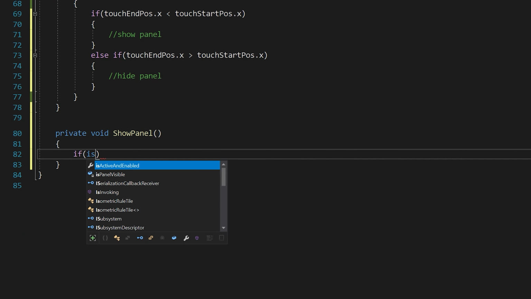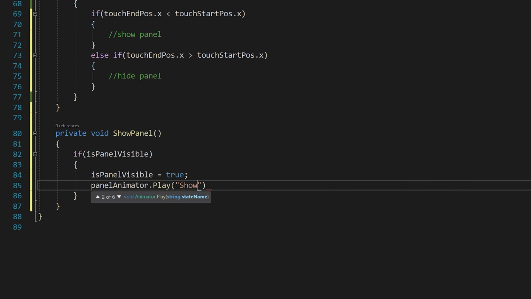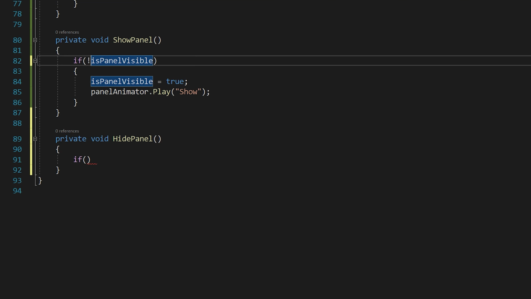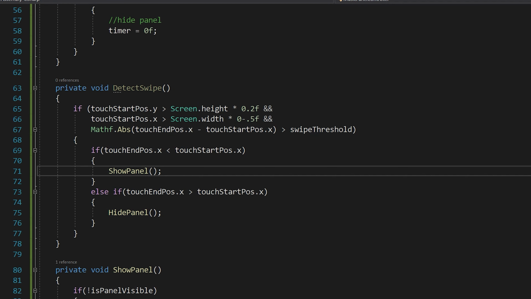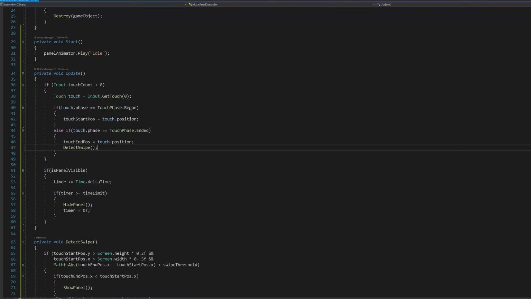Let's create two methods. Show panel, which plays the show animation if the panel isn't visible. Hide panel does the opposite. Replace any placeholder comments in your code with those method calls.